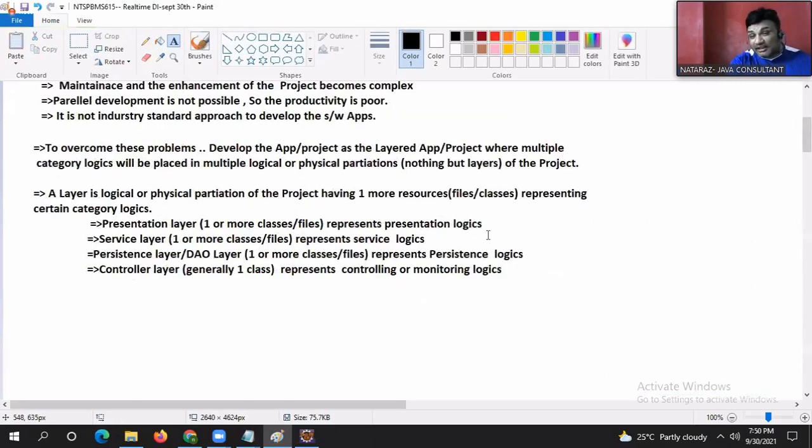Yes, this is one extra layer, guys. So many layers will be there. No main class, all are representing this one. All are important only. Every layer has its own importance.